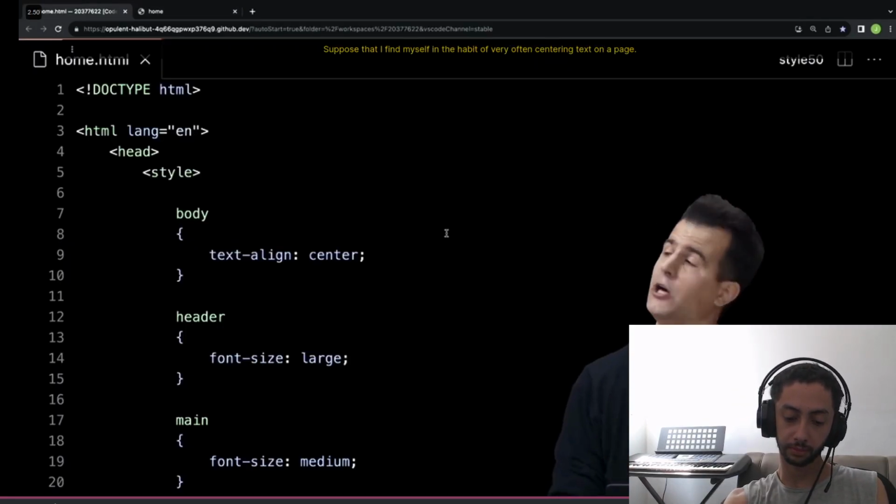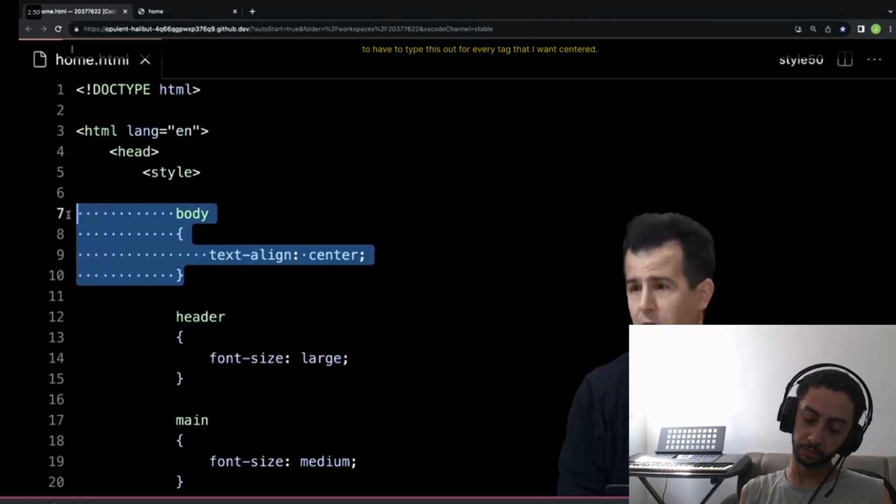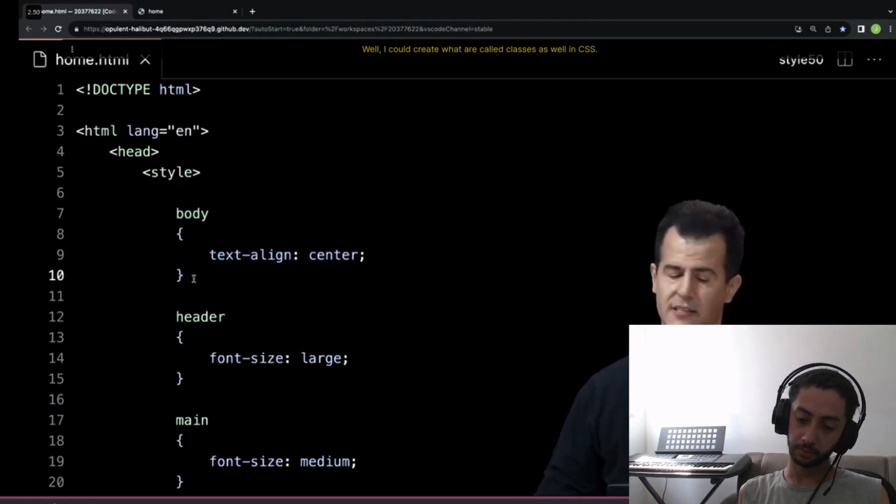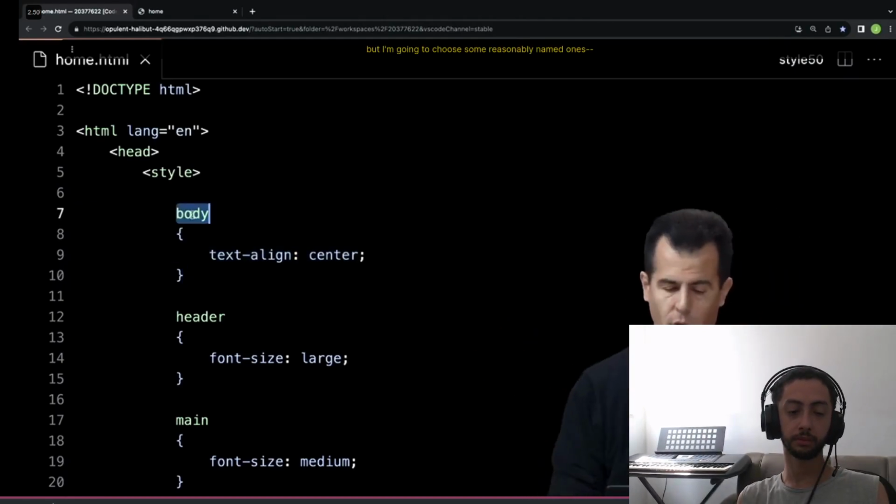Suppose that I find myself in the habit of very often centering text on a page, and honestly, it's just a little annoying to have to type this out for every tag that I want centered. Well, I could create what are called classes as well in CSS. It turns out you can make up your own words, so I'm going to choose some reasonably named ones by prefixing them with a dot or period.